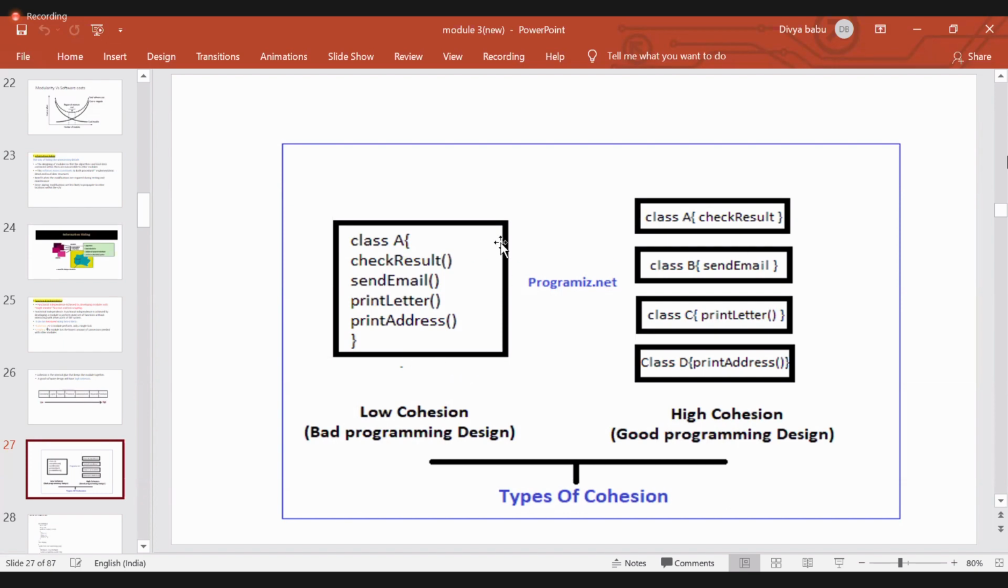Here the interdependency is more, right? Between all these different functions, which do not have any logical connection but all come under the same class, the interaction between these functions is much higher. So you can reduce that interdependency. To reduce the interdependency between the modules, you can divide them into different classes with different functions. So this is a good programming practice compared to this.